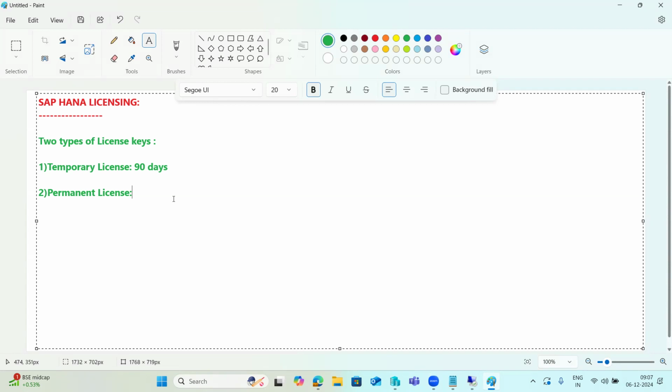There are two types of permanent license keys available. It's permanent, but if you define the expiration date, then it will end at that date. The permanent license keys are valid until a predefined expiration date, which you need to define during the HANA license key generation.